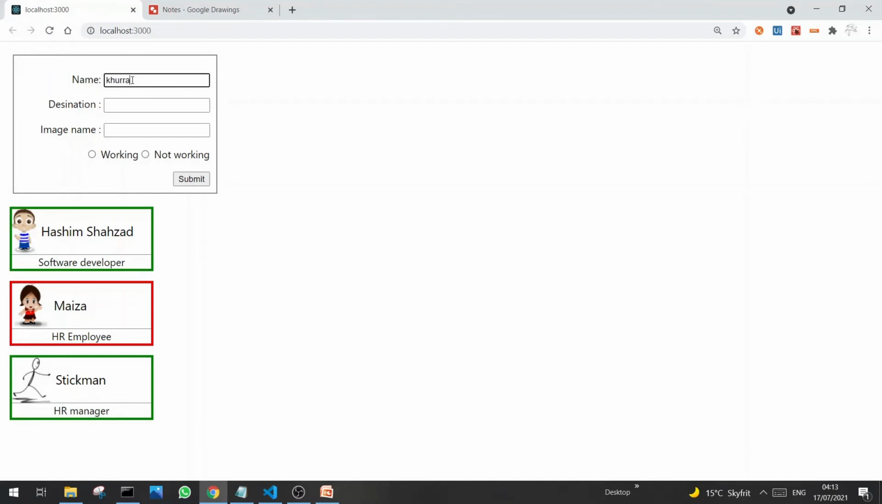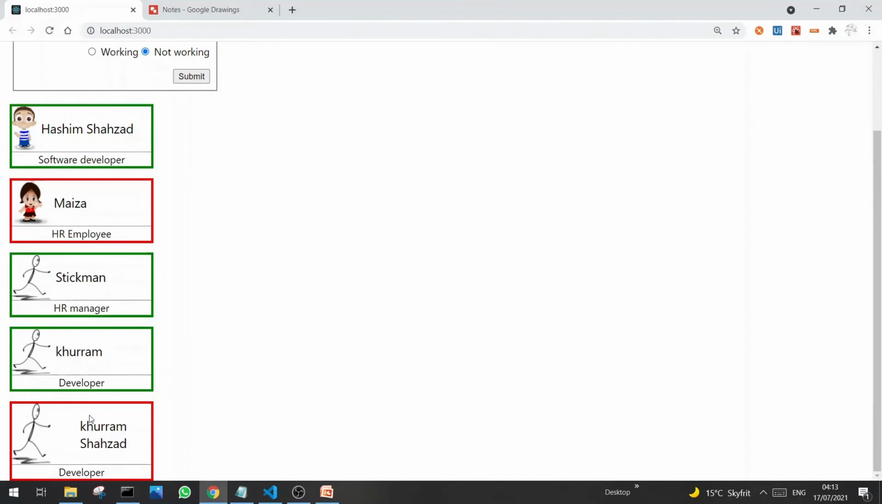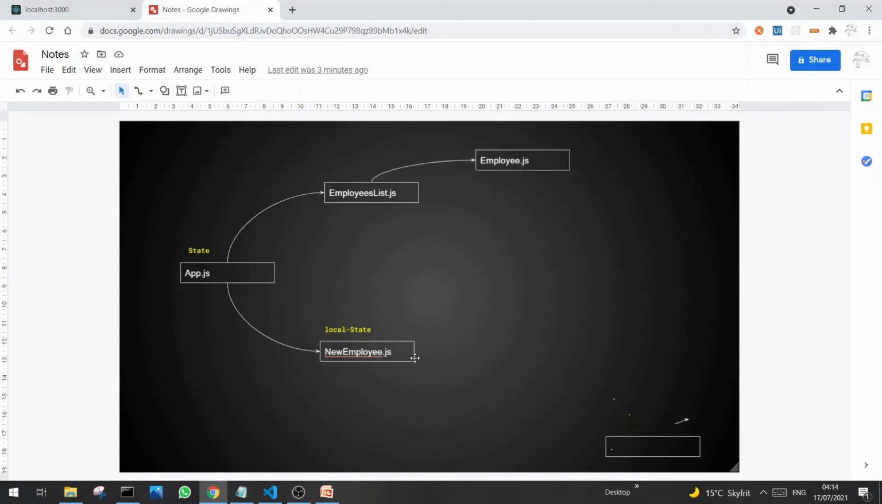We have the form, and designation is developer, logo2.png, and so now we can add the employee. And if we say one more time Shahzad, of course the same, and this time we say it's not working in the company anymore, so the border should be red, and the border is red now. So the result is we have defined a component which can add the data into the state, and the solution name is lifting state up, because we move the state from this component to the parent component.